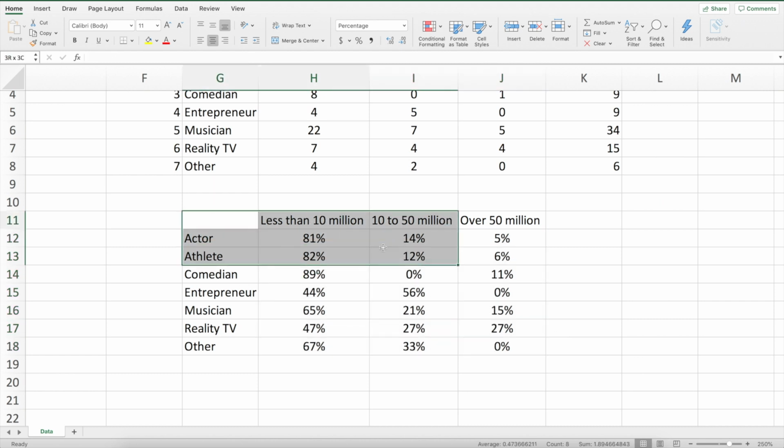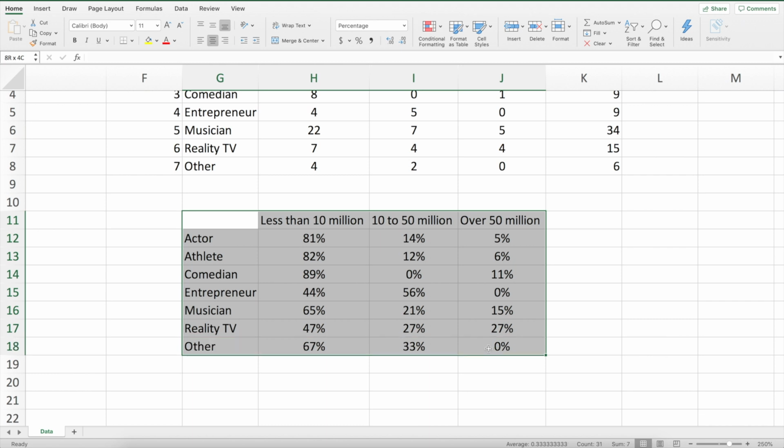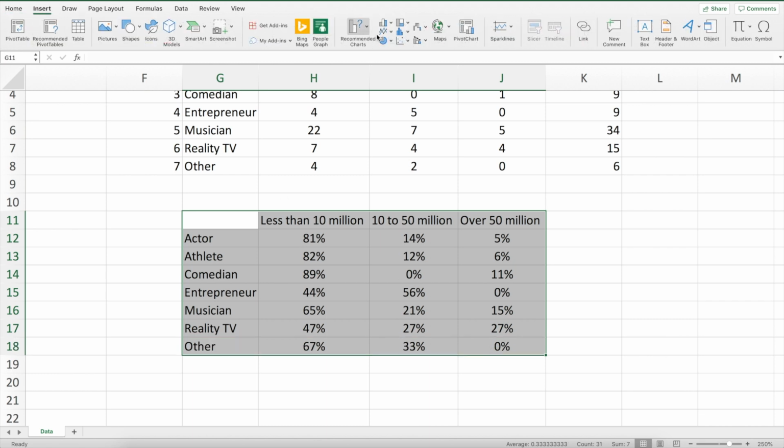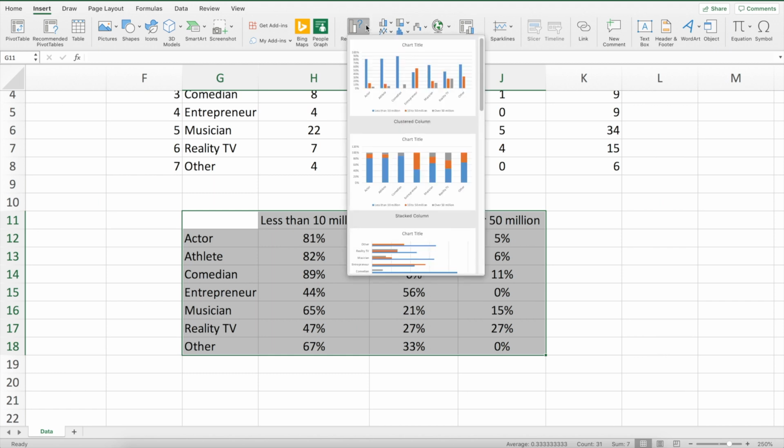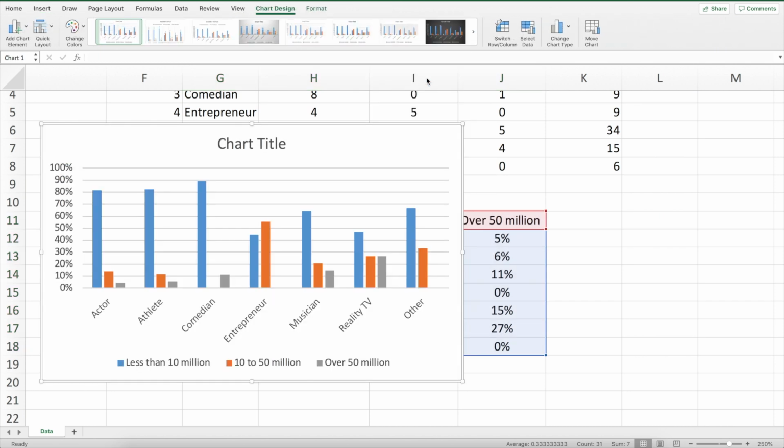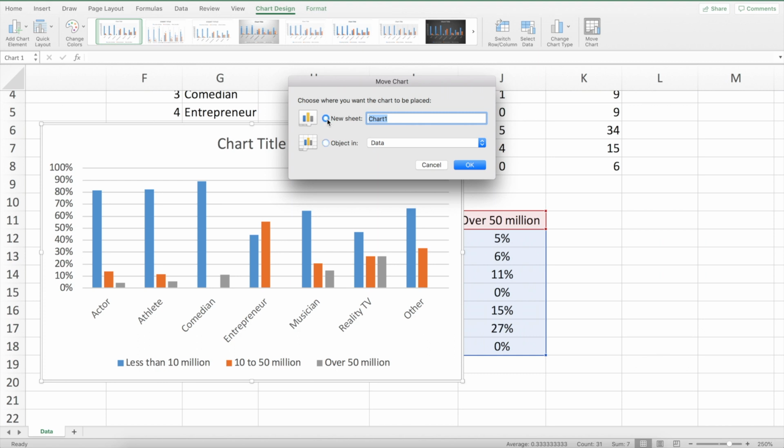So I will grab everything here in the table and go over to Insert. And they give you some suggestions for charts. So I'll click on Recommended Charts. And there's a clustered bar chart, and then there's a stacked bar chart. I'll go with a clustered bar chart. See what that looks like. All right, not too bad. So, as always, I like to move the chart into its own sheet. I just think it's easier to actually make some changes.